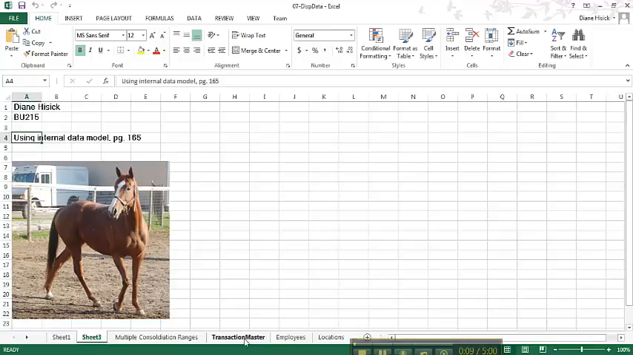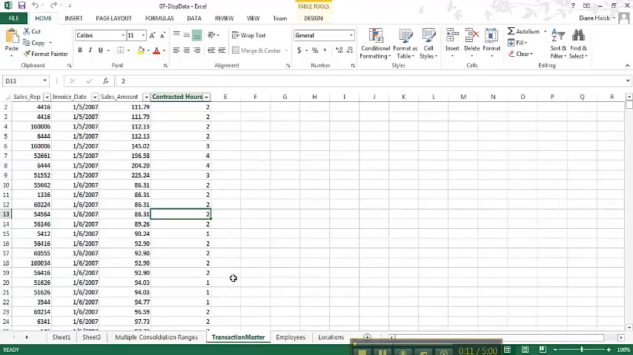So to start off, I'm going to go to the Transaction Master tab. What I'm trying to do is create a pivot table that uses the data in Transaction Master and the data that's in Employees, and combine the two so that I can create a pivot table that uses both sets of data, which are both different. By adding them to the data model, I will be able to effectively combine them.